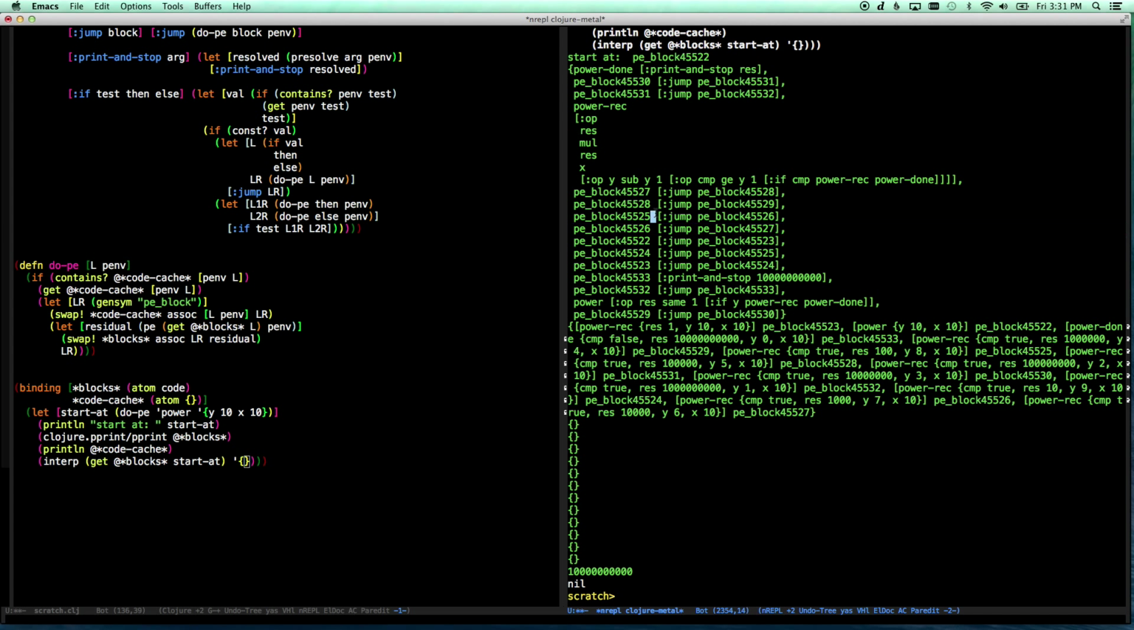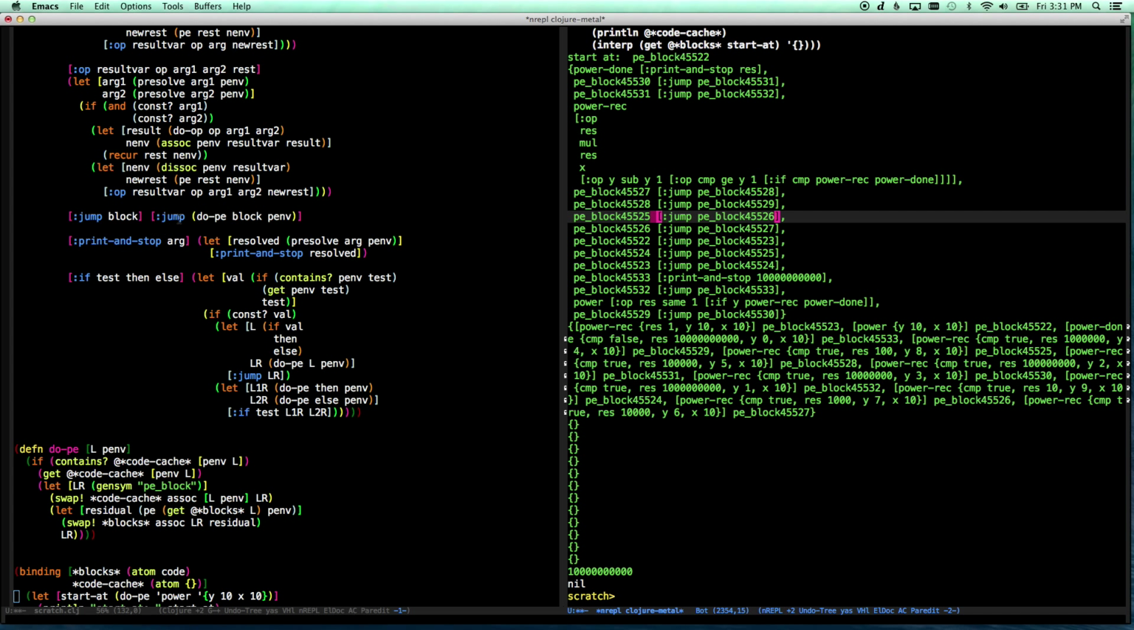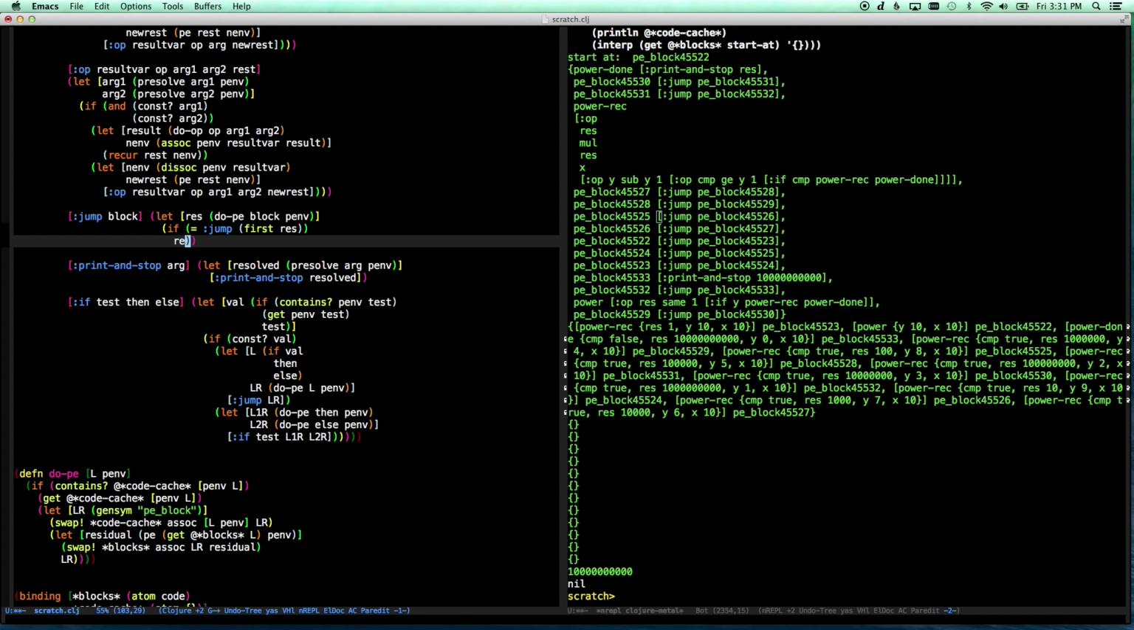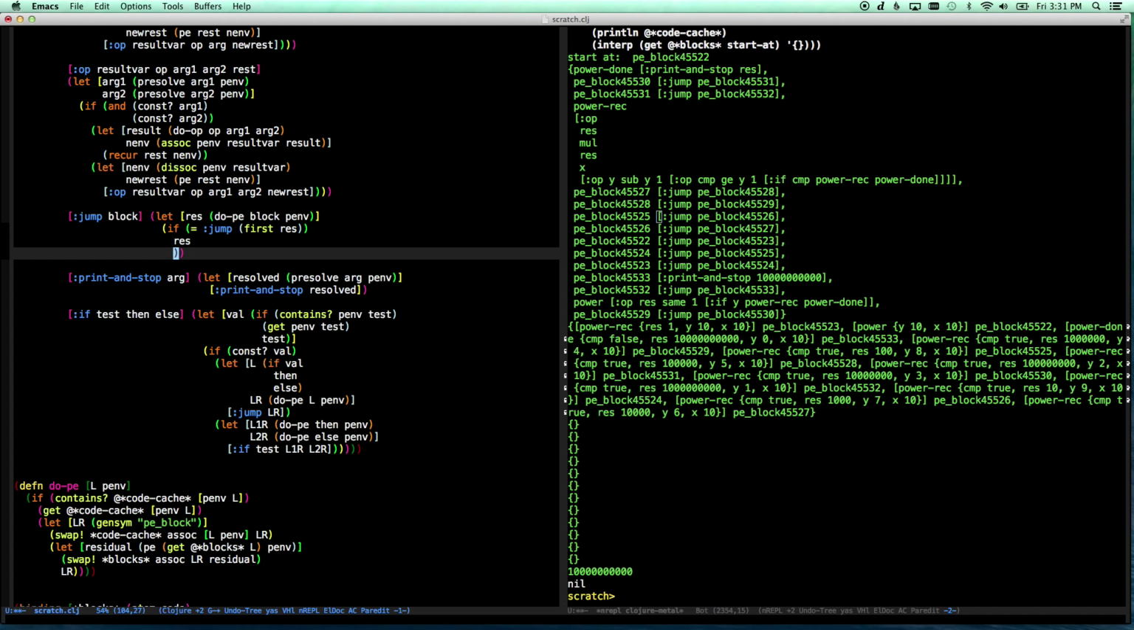And it's just a little bit of work then, of course, to go up here and to do this. I wonder if we could actually do that. Let's try. We could say let res equal do PE of block and environment. And then if first of res is jump, then we're just going to return res. Otherwise, we're going to return jump res.